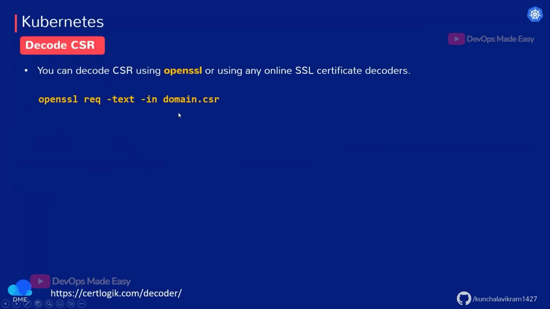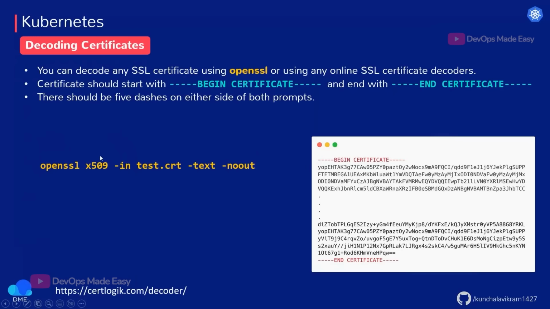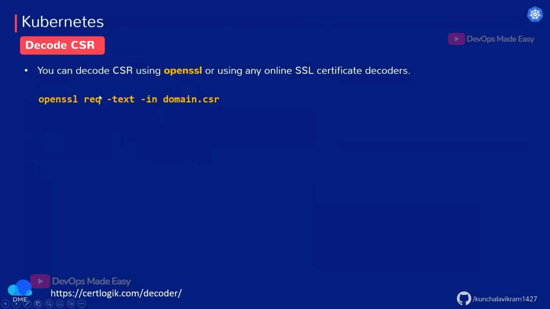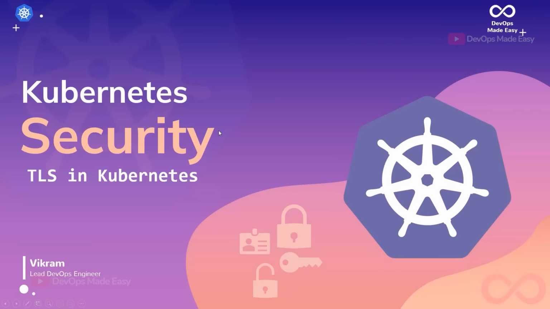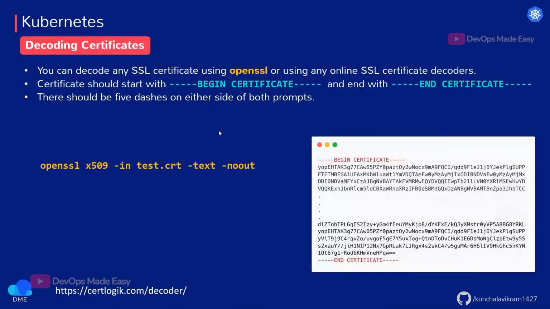If you want to decode a CSR, see here the certificate is X509, but the CSR is not X509, it is a request. It is a certificate signing request. That's why it's openssl req. Input is the CSR. Again, it will generate the text output. Okay, got it? Clear, guys?